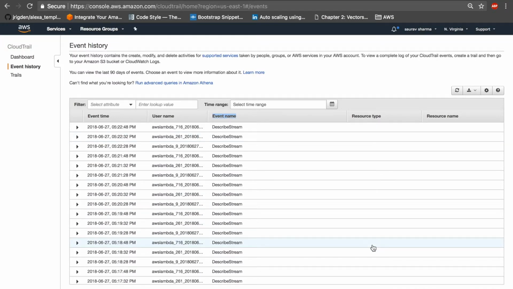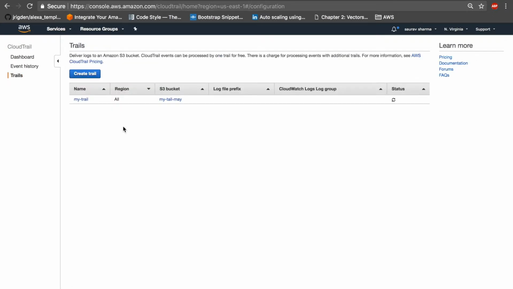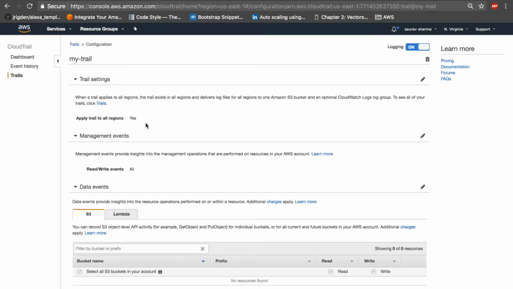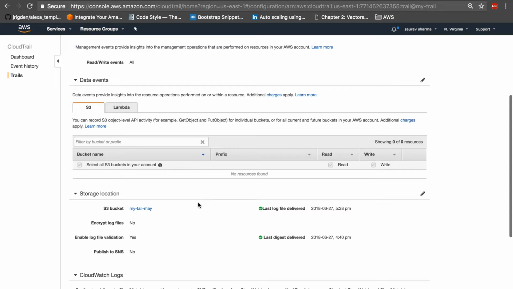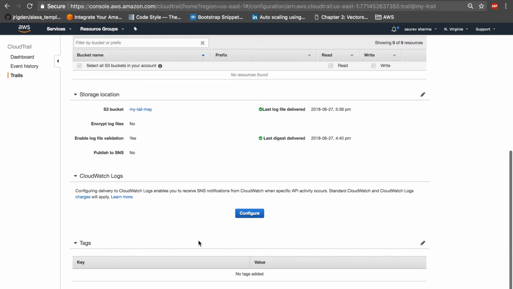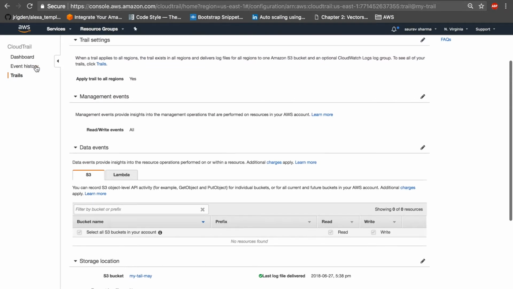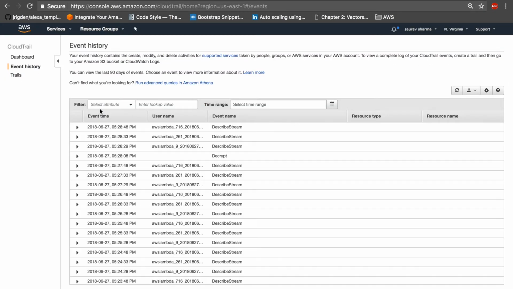And really quickly, I want to show you that if I go to my trail, I can set up my trail to go to an S3 bucket. I could centralize my logging from all the regions to one bucket. Whatever we saw in here. So this is the CloudTrail logs, right?